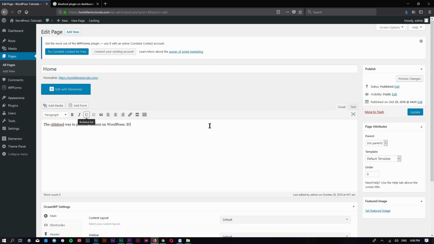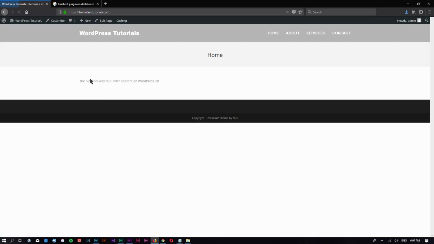So after you're finished, click on update and now click on view page at the top, and that'll take us to our home page. And as you can see here, here's the content that we just added just now, and there you go. That's the old-fashioned way of making a WordPress site. Not the most inspiring or charismatic way to build a website, but it is still pretty interesting.